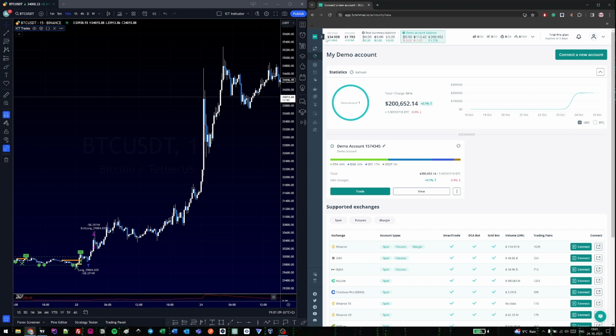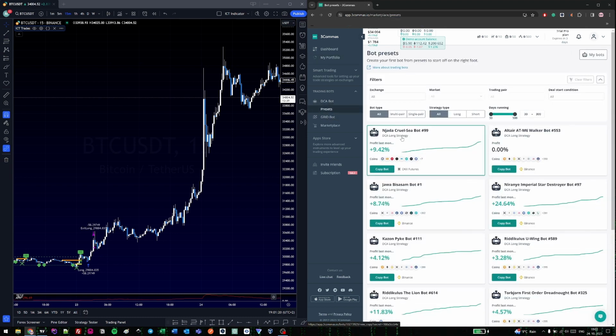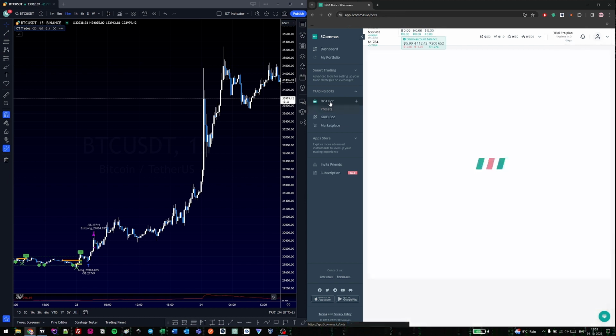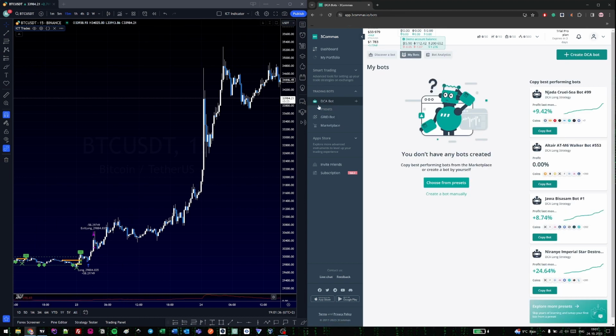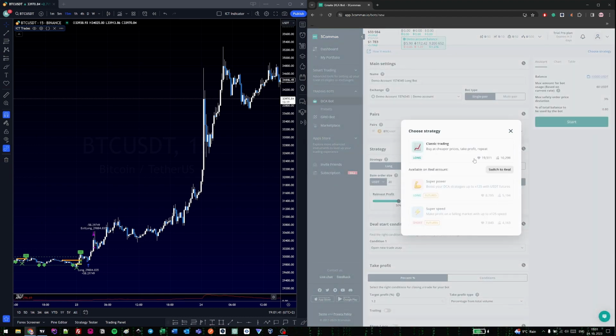What we want to do is create a bot, right? Here you can also create DCA bots and grid bots, and you also have some presets of already created bots from other people, and you can see how they perform over time and so on. But now we want to create the bot that will be connected to the TradingView strategy, right? So I'm going to create a DCA bot.